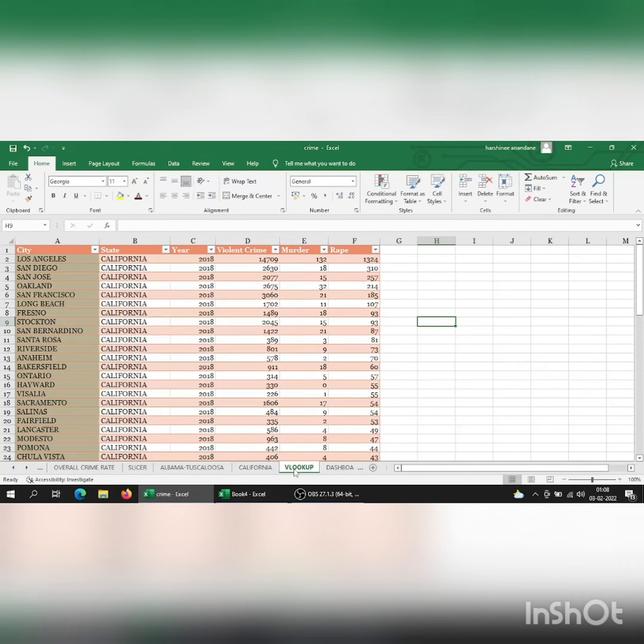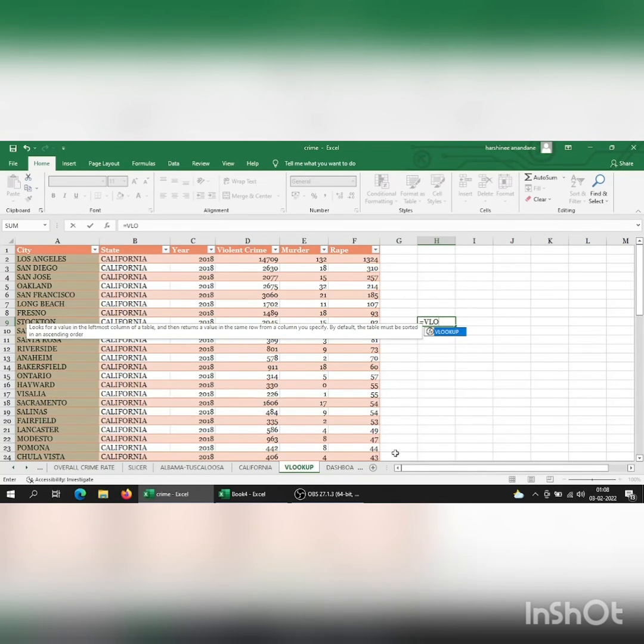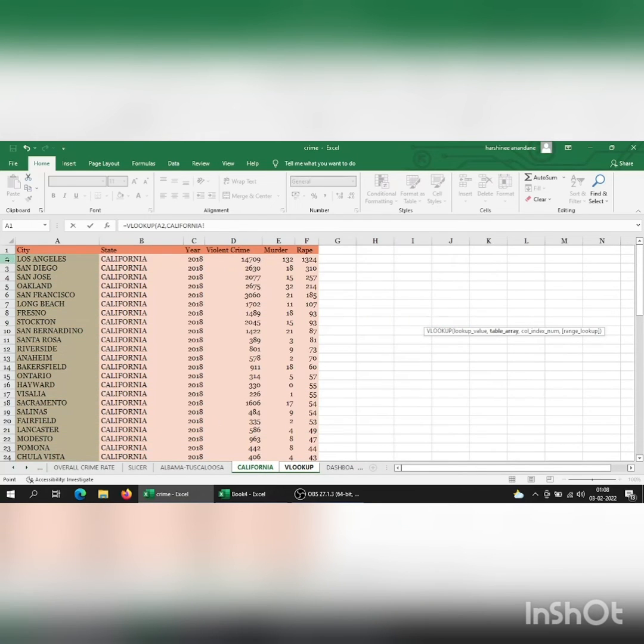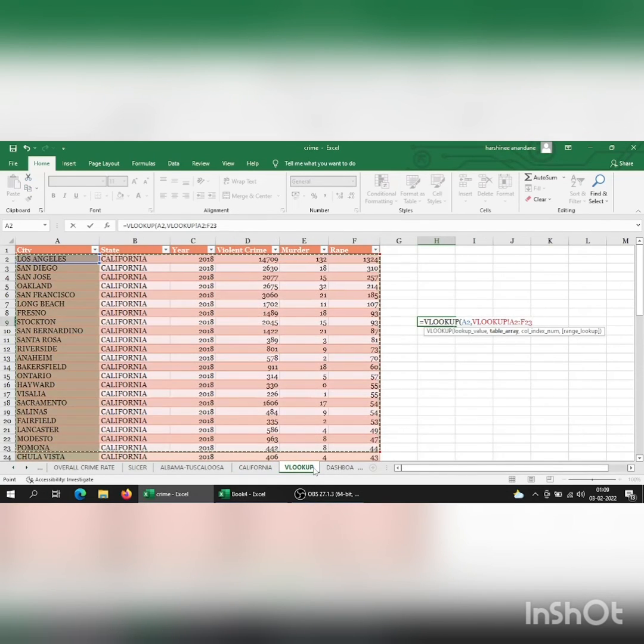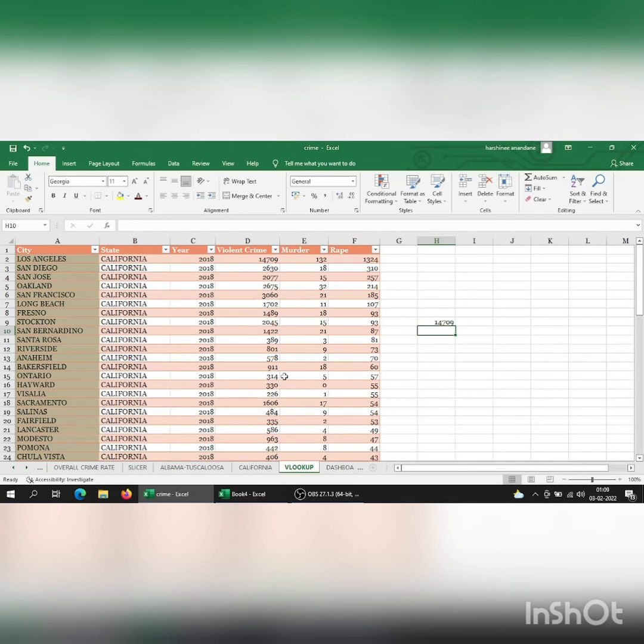The formula for VLOOKUP is equal to VLOOKUP, open bracket, and then we have to select which data we want, comma, and then we have to go to the raw data and select the data you need, and then select which column you need, comma, select which column you need, comma, false, and then press enter. This is how you have to do VLOOKUP.